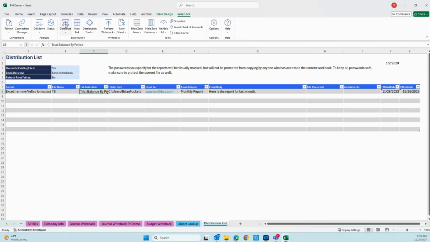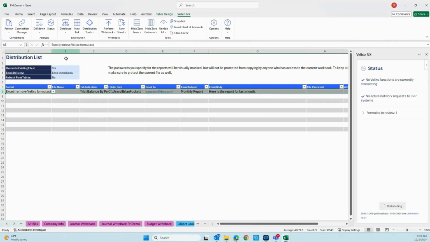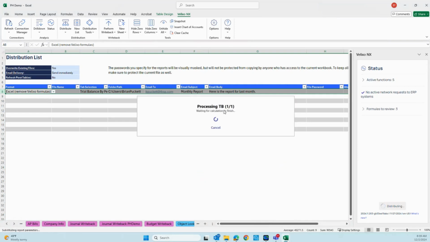So what I would do here is hit distribute, and what I'll do is select this row and do distribute selected rows. And you'll see it's now generating the file, but it will also generate the email, which I'll retrieve here in just a moment.